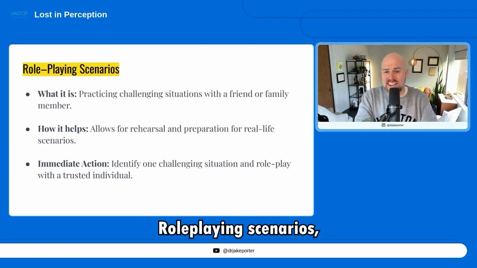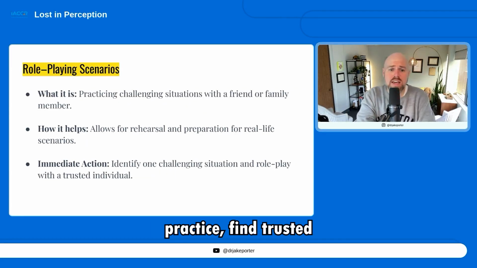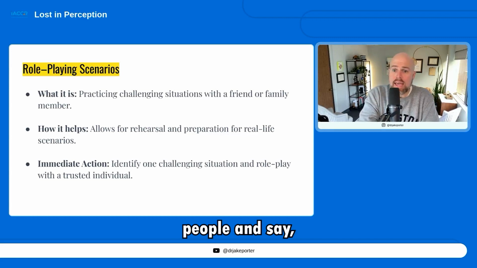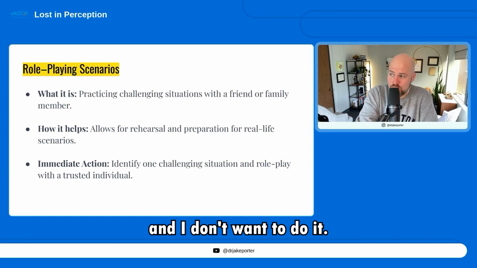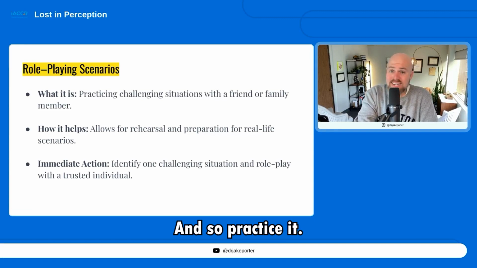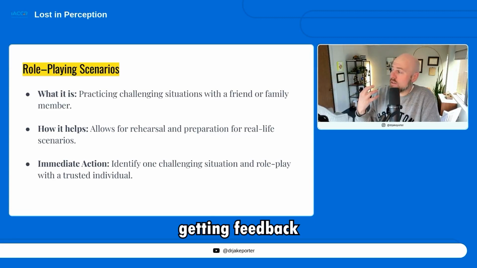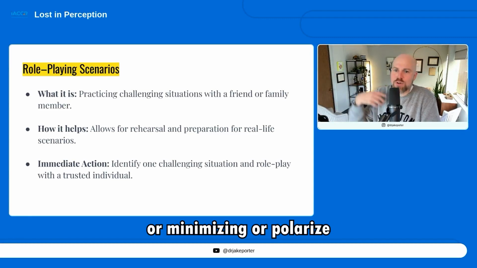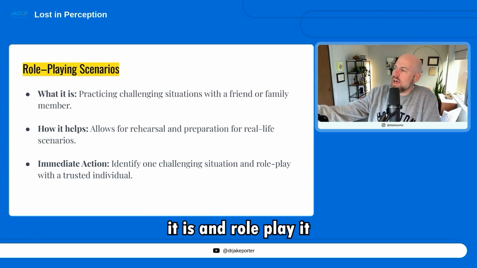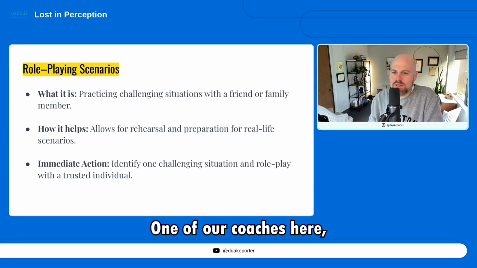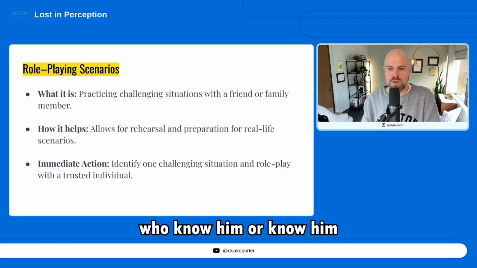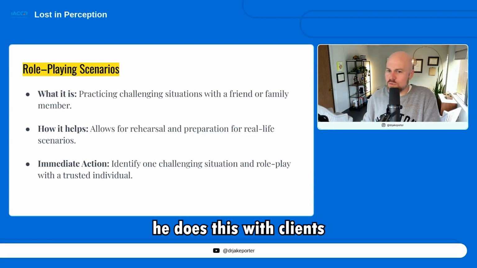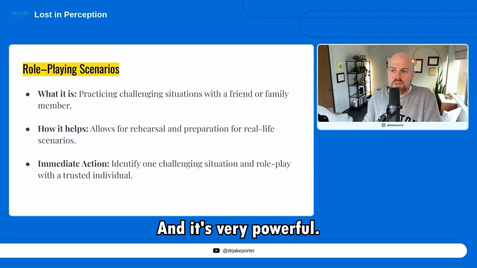Role-playing scenarios, practice. Find trusted people and say, hey, I know that I do this, and I don't want to do it. And so practice it. Practice getting feedback from your partner that would normally trigger you to go into blame or defensiveness or minimizing or polarized thinking or whatever it is, and role play it. One of our coaches here, Wendell Gill, those of you who know him from our summits that we've done, he does this with clients frequently, and it's very powerful.